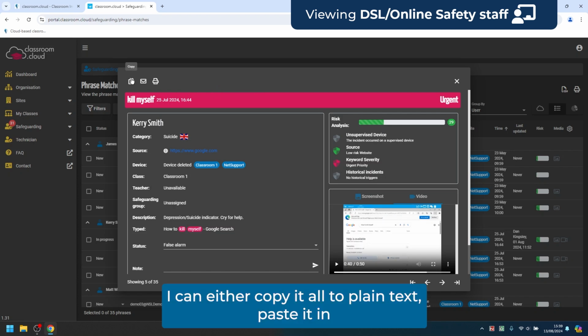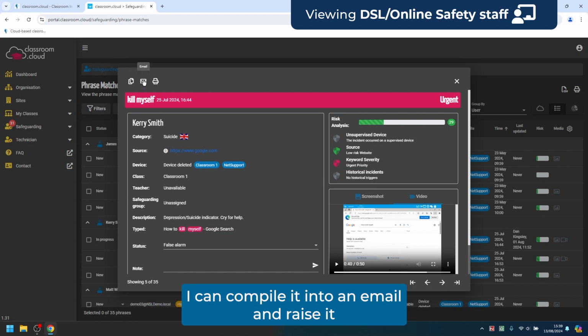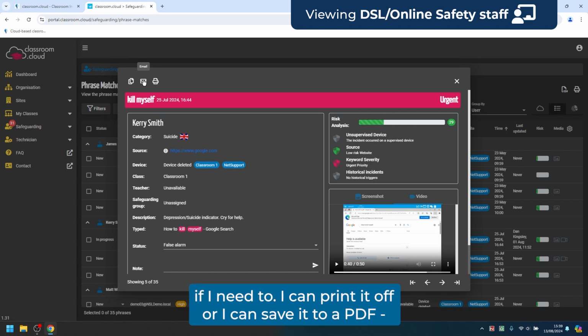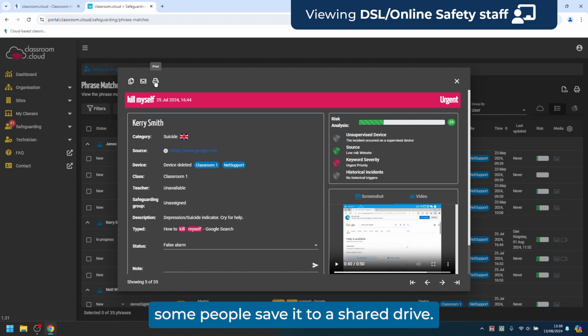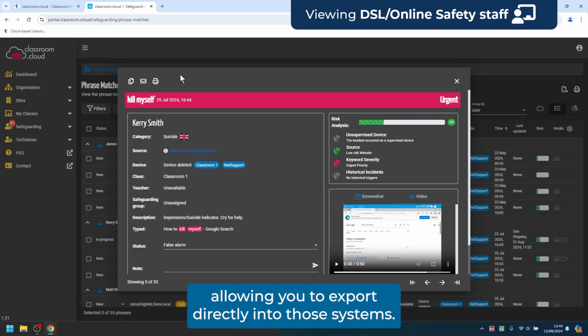I can either copy it all to plain text, paste it in somewhere, maybe adjust the data set if I need to. I can compile it into an email and raise it to SLT, head teacher, maybe even parents if I need to. I can print it off, or I can save it to a PDF. Some people save it to a shared drive. And then finally, if you want to integrate with your CPOMs or My Concern tenancy, there will be a big button here allowing you to export directly into those systems.